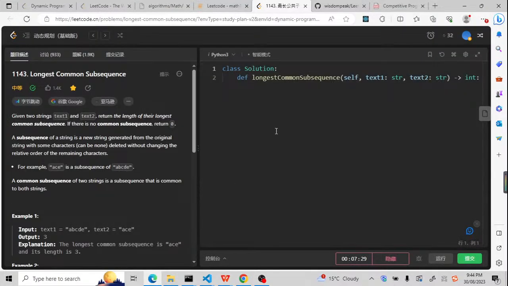Hello, welcome back. Today let's try to solve another Leetcode problem. 1143, longest common subsequence. This is a very famous problem.